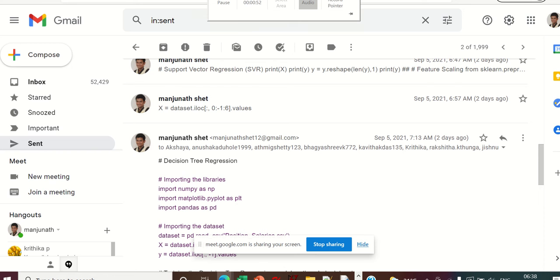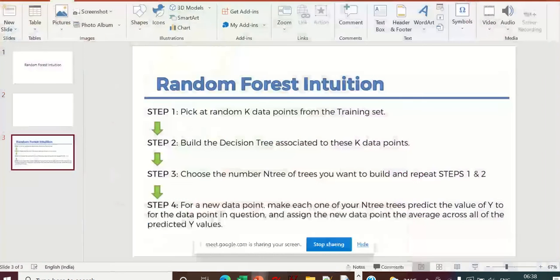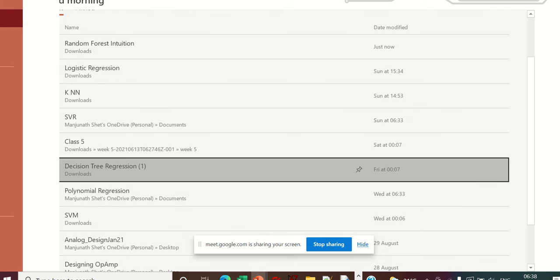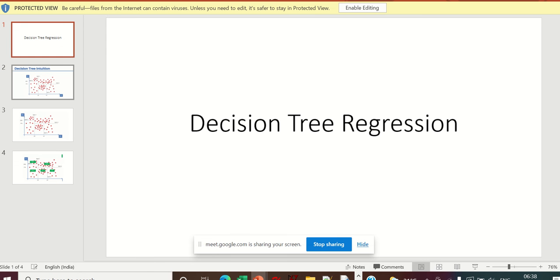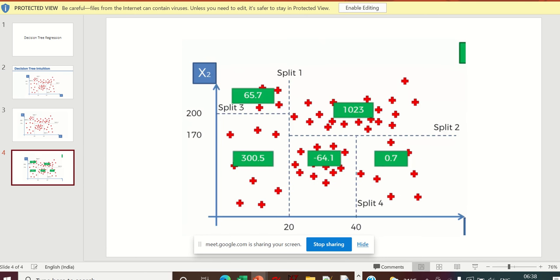Okay. So decision tree regression, just a quick understanding of decision tree. Let me show that also. As we had mentioned here, if we have data, it will split it up, and we will get these kind of boxes, right?